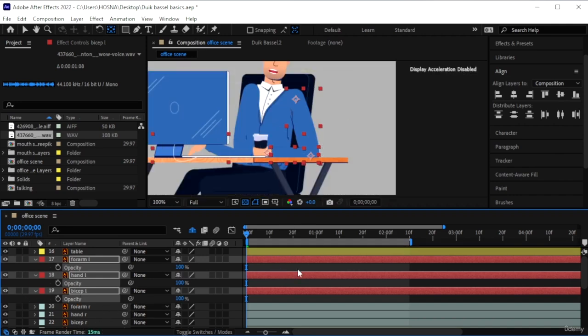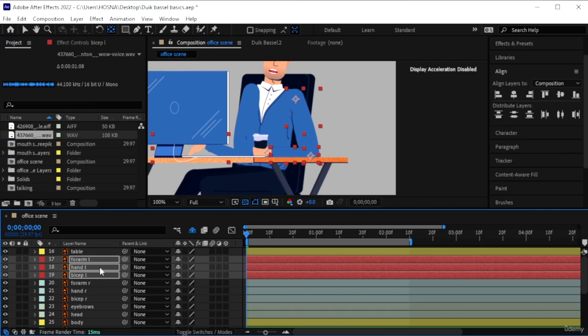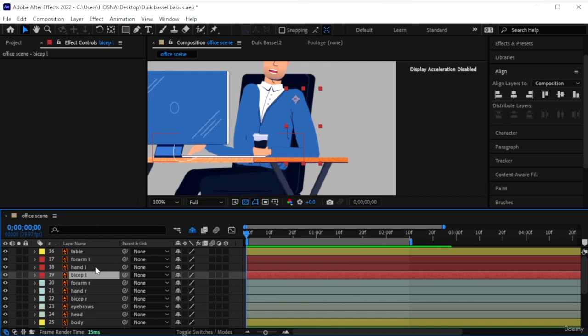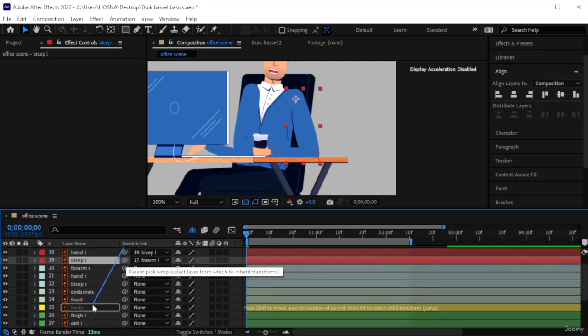And now these three are connected. You can hit M on them, select them all, and then go to Duik Bassel. Before we do that, let's actually parent the layers. So hand goes on bicep, bicep goes on forearm, and forearm goes to body.